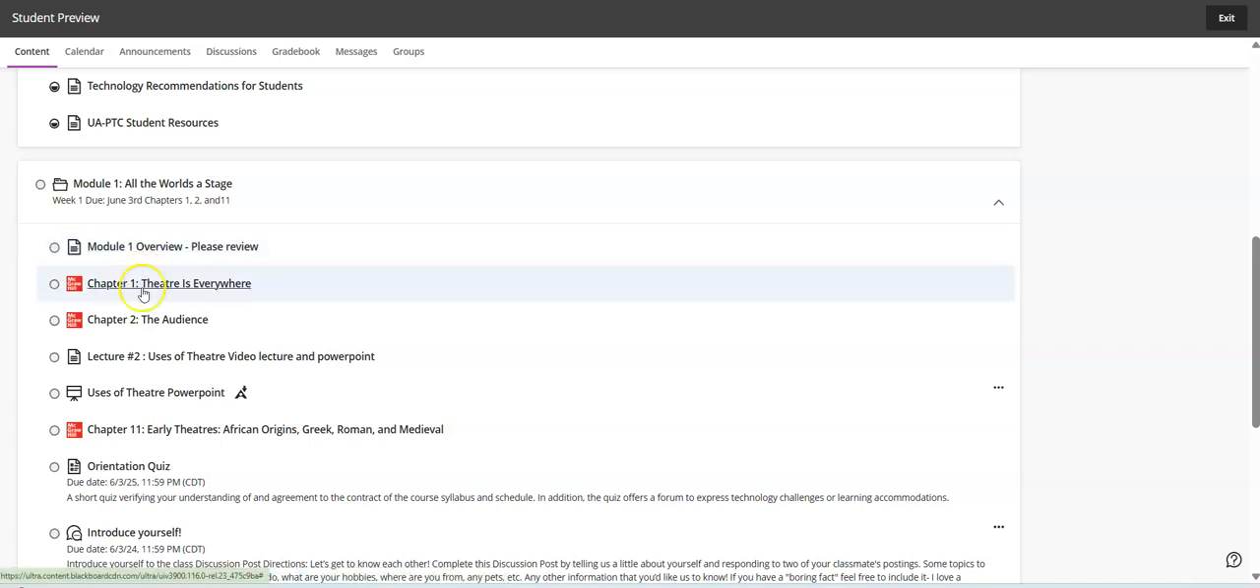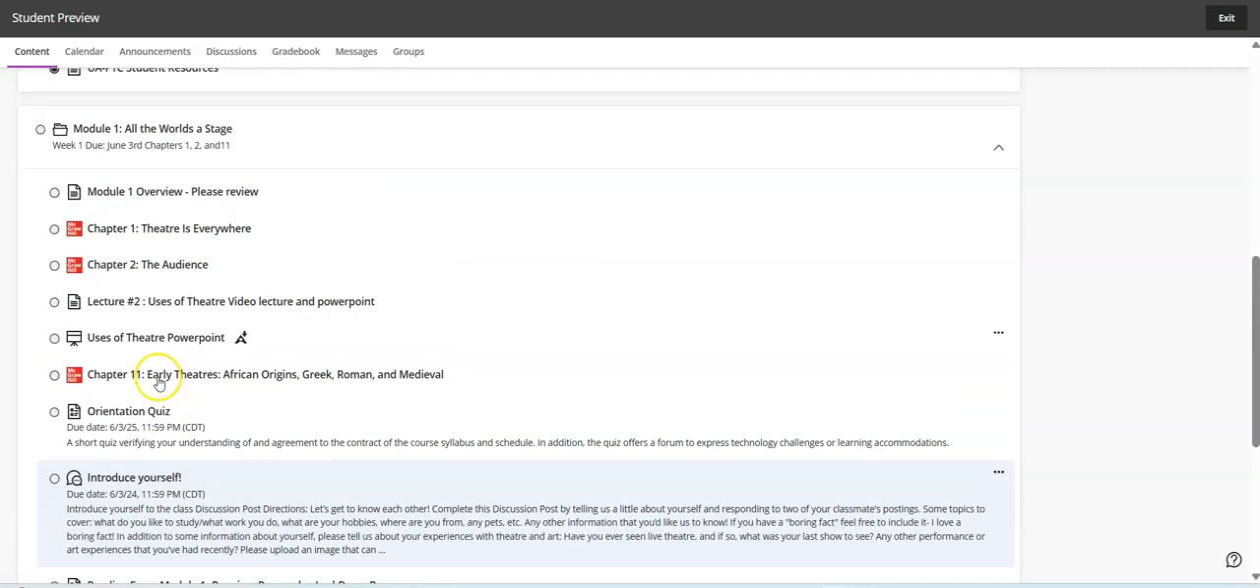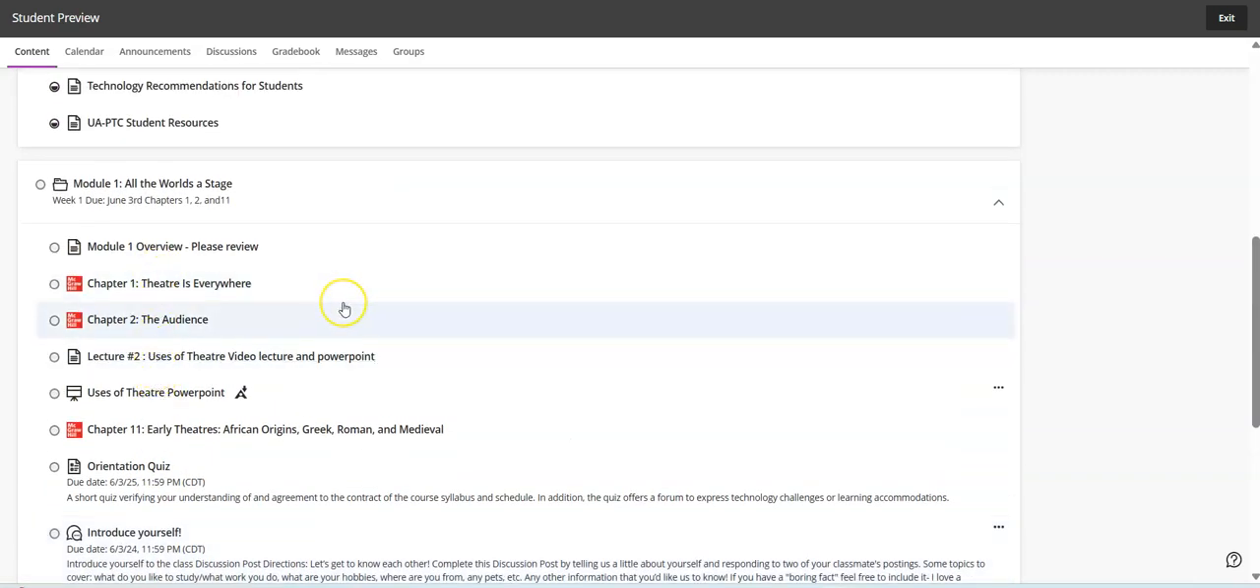And then you'll see here you've got chapter 1 and 2. It looks like one of your lectures is missing. I probably hit it on accident, so that'll be fixed by the time you open this course. But you'll have all your lecture materials, your chapters, and this is how you'll access your textbook.